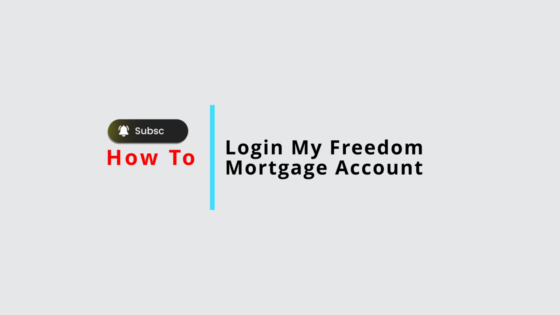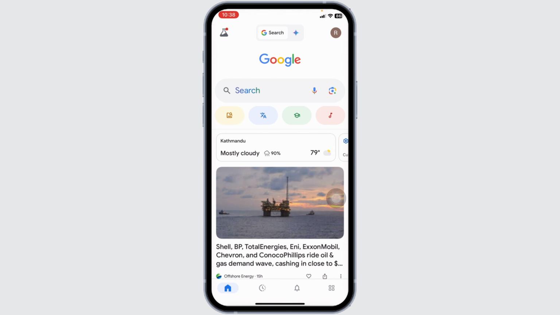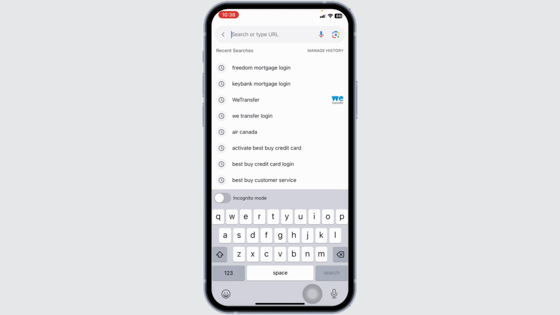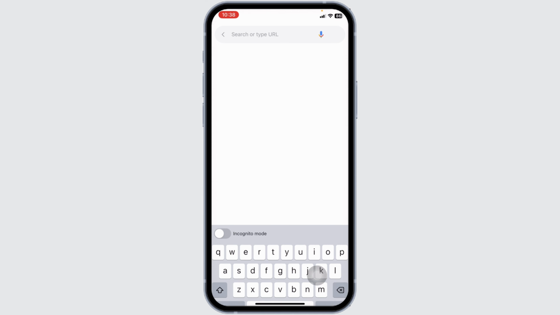How to log into My Freedom Mortgage account. Let's get started. Launch your preferred browser. Over here, you're gonna find the search box, type in Freedom Mortgage Login and then search for it.